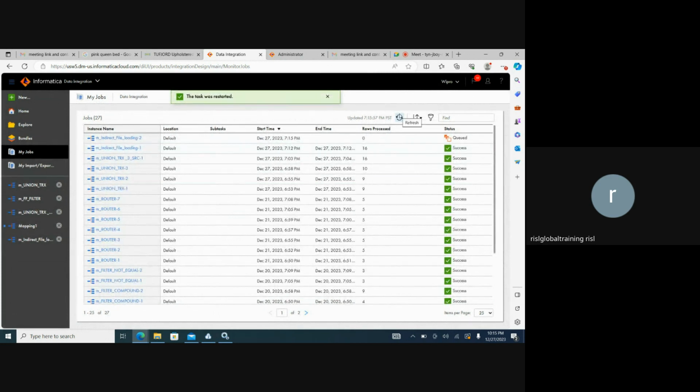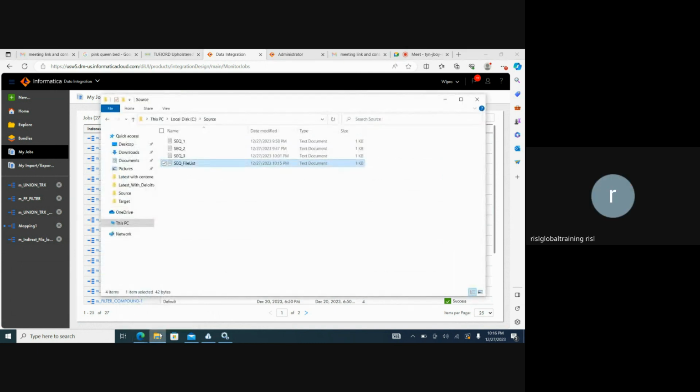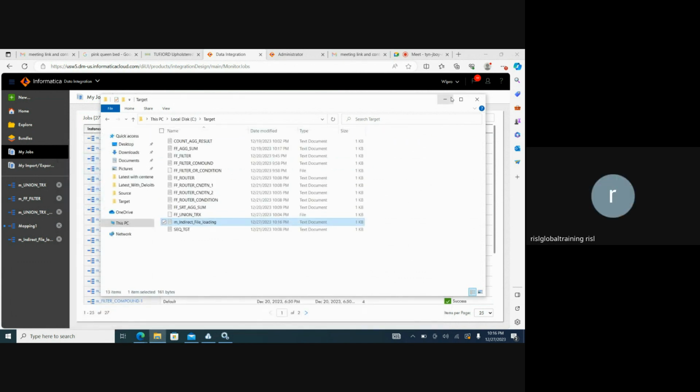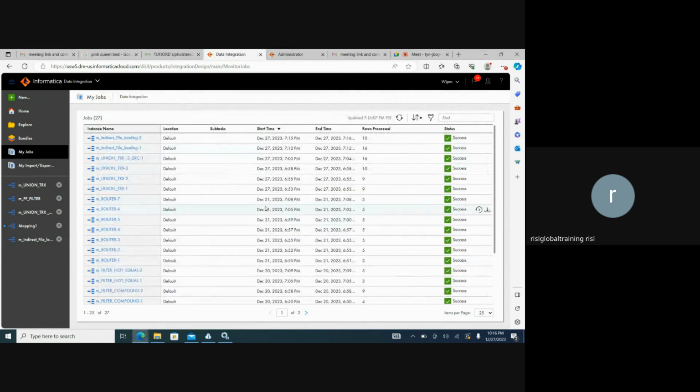Just wait for a while. See, we got the lesser count, right? Yeah, 6 rows are gone because we are dealing with two sources now. One is gone. So this is how we can take care of this dynamism with indirect, which is not possible with the union transformation.